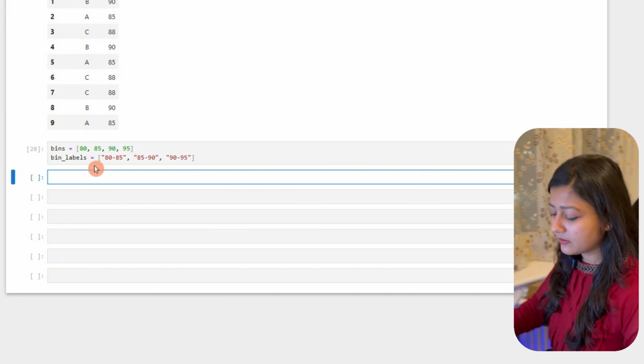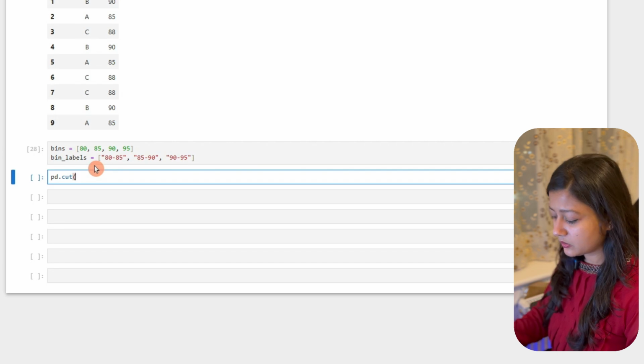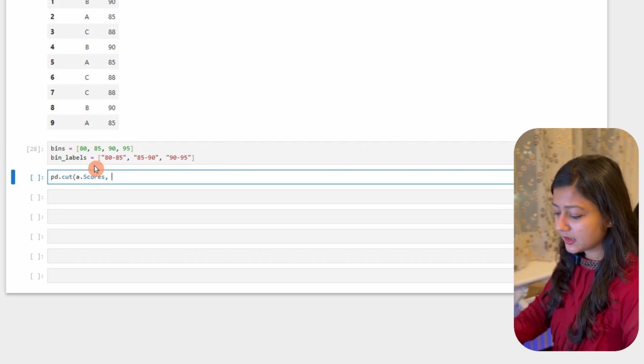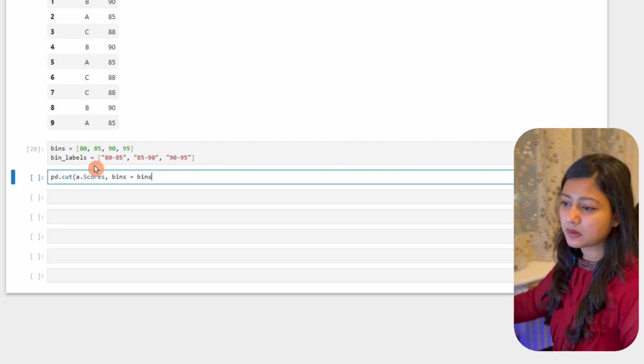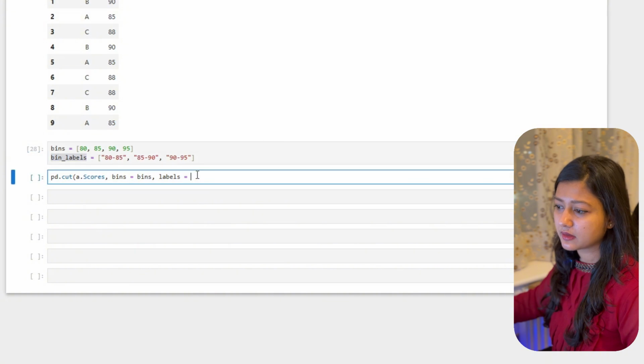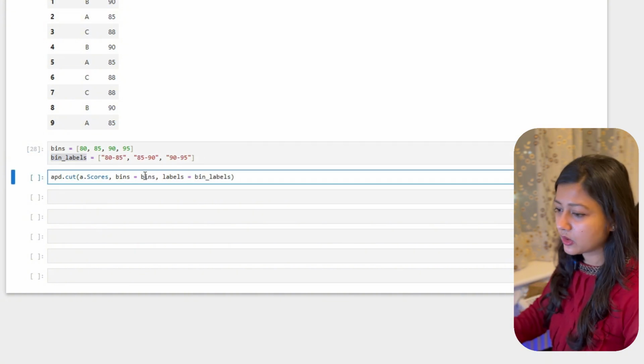So I will write it as pd.cut, and I will give my series. I'm doing it on scores, right? So I'll write A dot scores. Here my bins are my bins variable, which is this one. And over here, my labels are equal to bin underscore labels. Now if we do this, let me save it as a new column in this data frame.